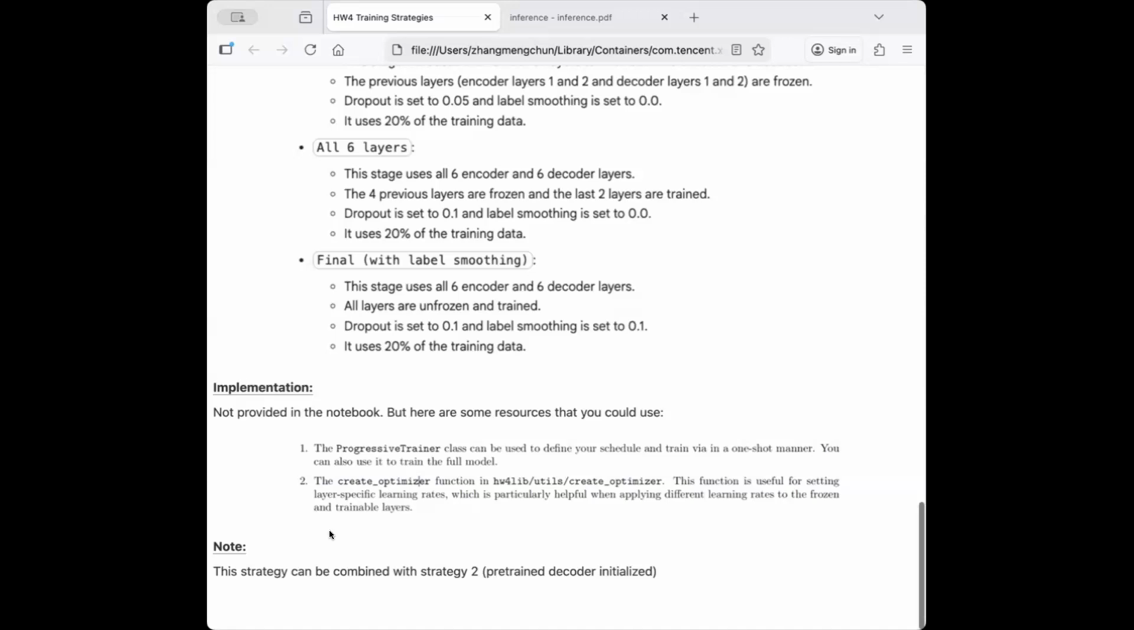And here's one final note: all of these 3 strategies are not mutually exclusive. So in fact, you can combine them. For example, you can start with a pre-trained decoder and then apply progressive training on top of it. This combination often gives the best results because you benefit from both prior knowledge and a stable training process.